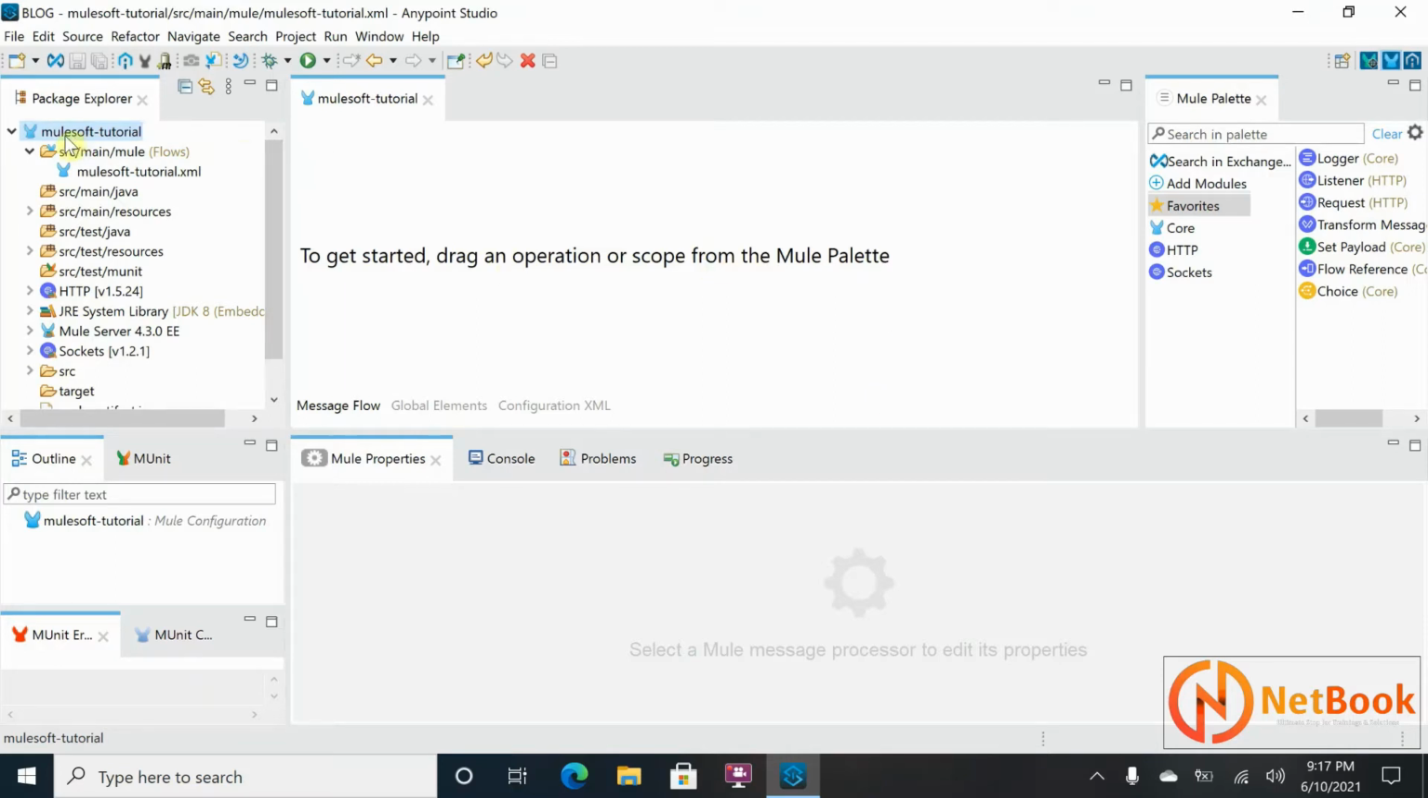I'm going to talk about the structure of the Mulesoft project which we created first of all, then I will talk about the views of Anypoint Studio. The first thing over here is src/main/mule, which is going to contain the Mule configuration file. Whatever project name you create, with that name it creates a Mule configuration file. Then we have src/main/java. This is the folder which will be used if you are going to write any Java classes.